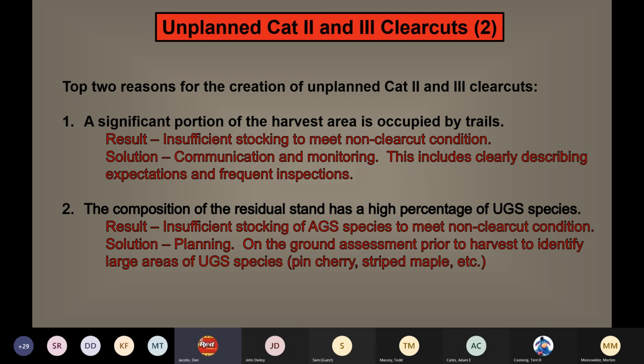So the top 2 reasons for the creation of unplanned Cat 2 and 3 clear cuts, and this is basically from my experience looking at these for years. Number one, the number one reason: a significant portion of the harvest area is occupied by trails. The result is overall you have insufficient stocking. A lot of times this is the result of poor communication and a lack of monitoring.